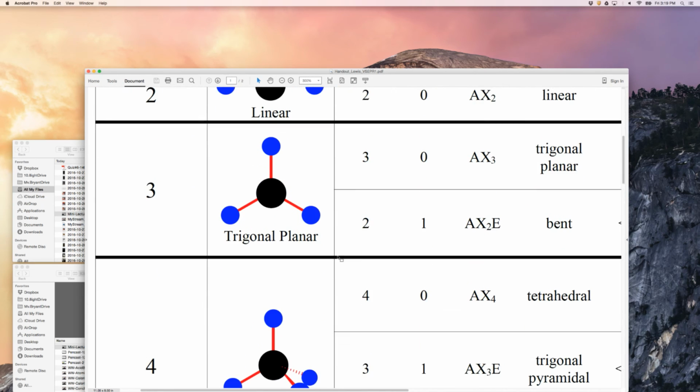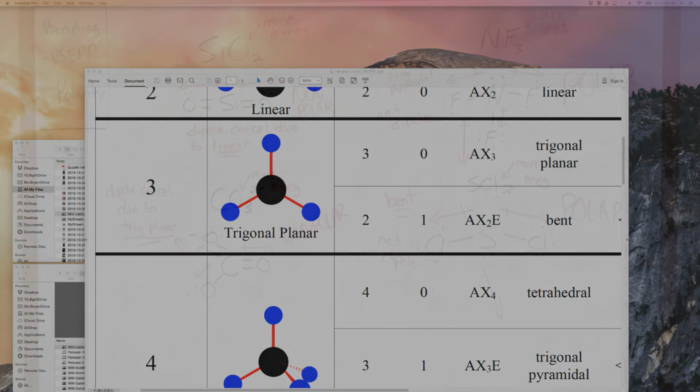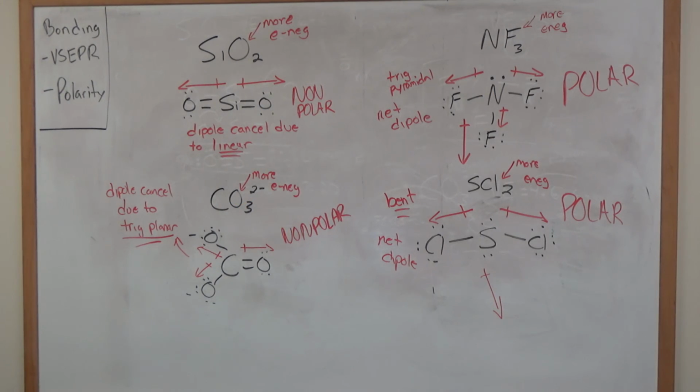But you still need to be able to understand it from this perspective, understanding the dipole and the net dipole as a function of electronegativity. And I hope this helps everybody out. If you got any more questions, feel free to send me an email.